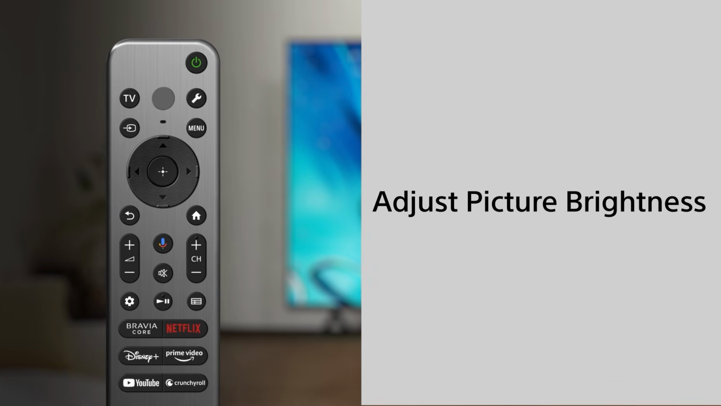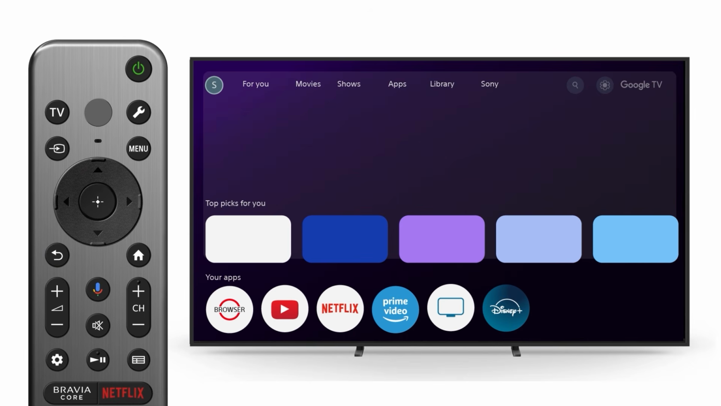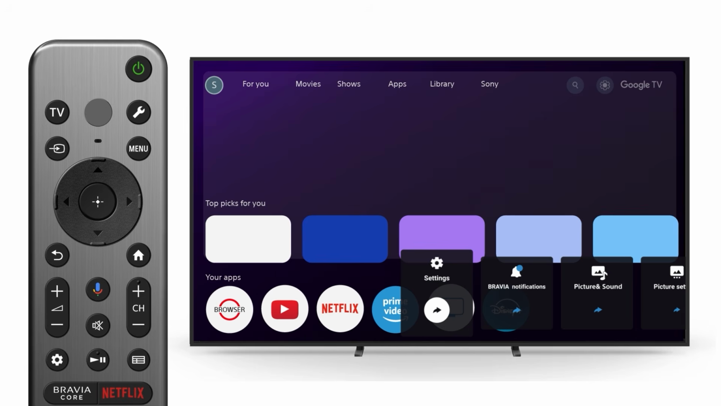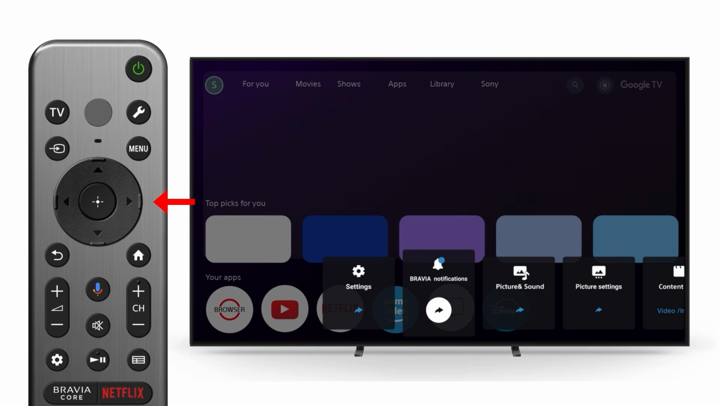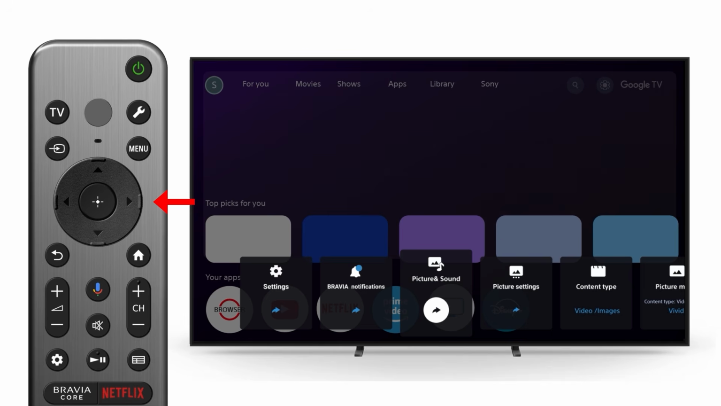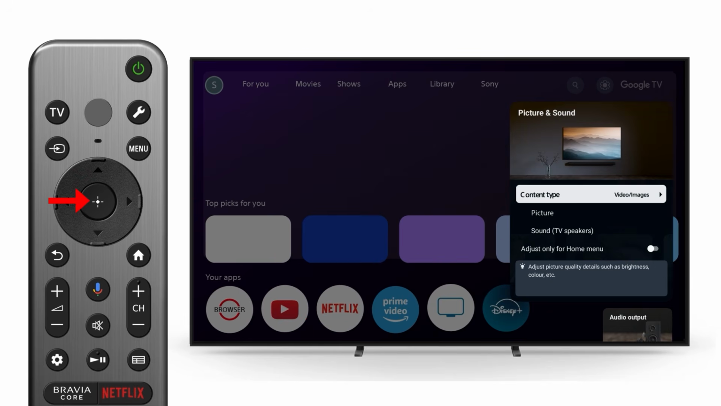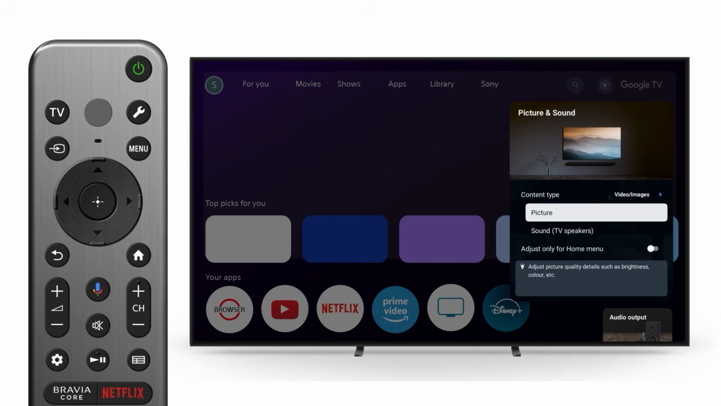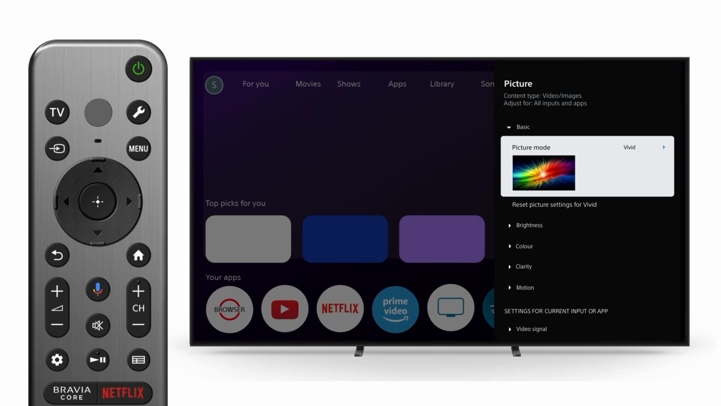Adjusting picture brightness. Press the Quick Settings button on your remote control. This opens the Quick Settings menu on the screen. Using the arrow buttons on the remote, select Picture and Sound. Then press the Enter button. Select Picture and press the Enter button again.